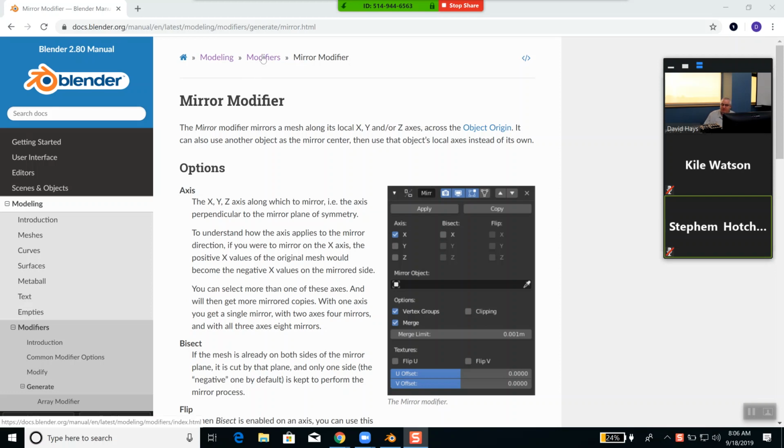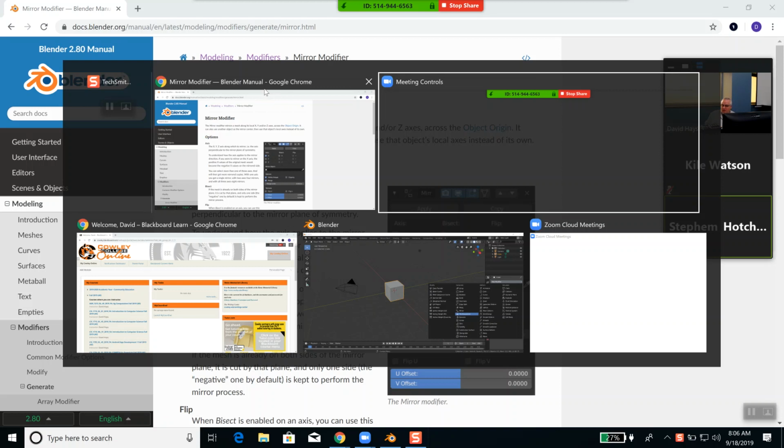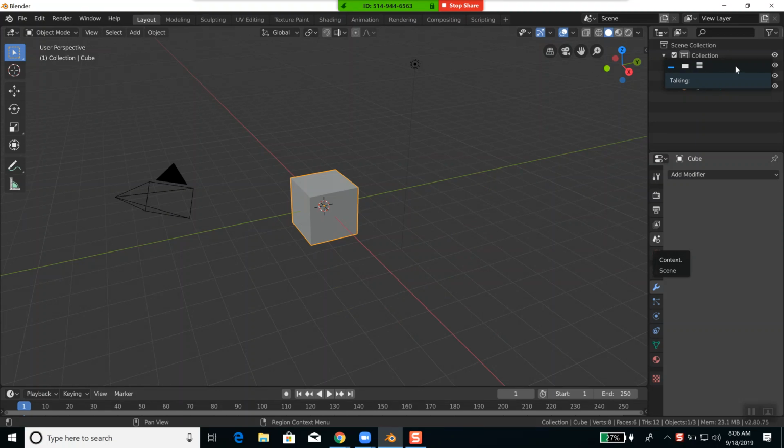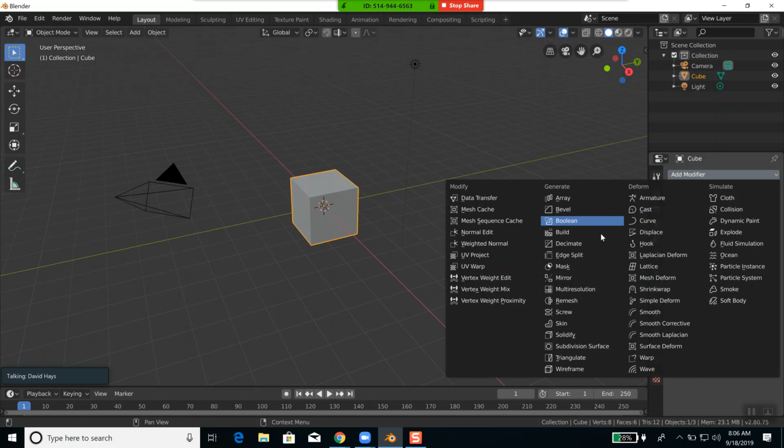Well, we're still talking about modifiers. Remember, the modifiers are under the wrench here, and you click add modifier. Now we got down and finished up with mask. There's a mirror effect here.